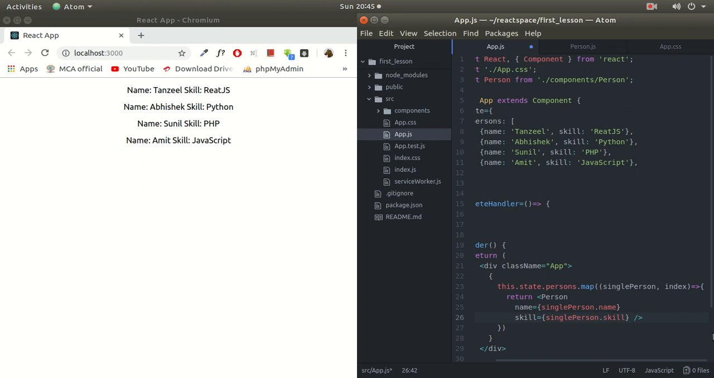Now I'll add a new property over here, just like name and skill. We have one more property here, click. And on this click, I'll call this dot delete handler. And inside this delete handler, I'll pass this index. Okay, I'll pass this index, and we have to use this kind of syntax.